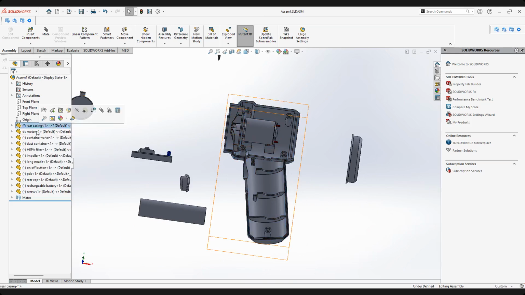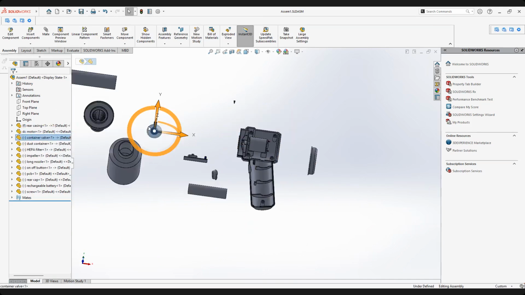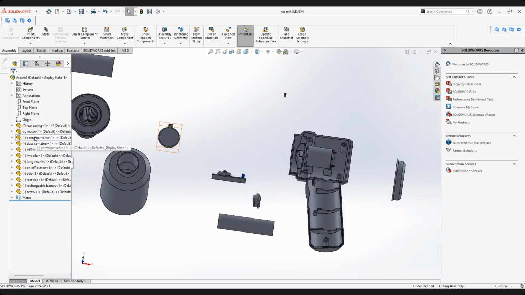So part number 1, DC motor, right? Number 2. Number 3 cannot be the container valve, right? Cannot be the container valve. So number 3 will be, what is it, guys? What was it earlier? Rear casing number 1, motor number 2, impeller number 3.